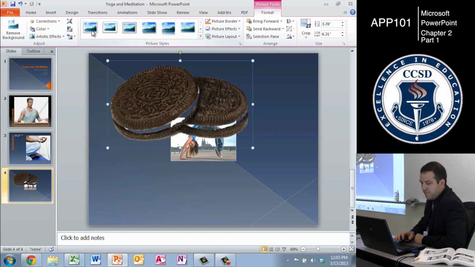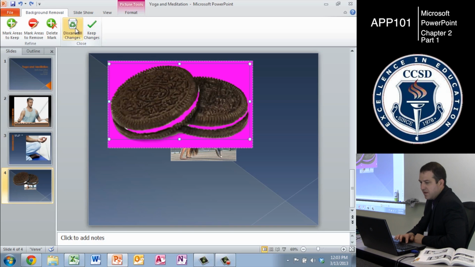keep changes. Oh, I didn't do it. Dang it. Hold on. Mark areas to keep. I have to click on that, and I can say I want to keep this area. Keep all this. Yeah, you just drag this. This is hard because I've got white in here. There we go.